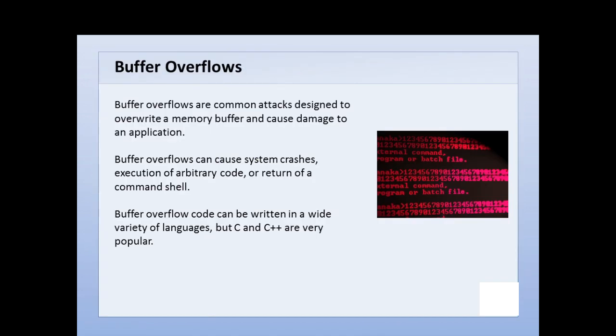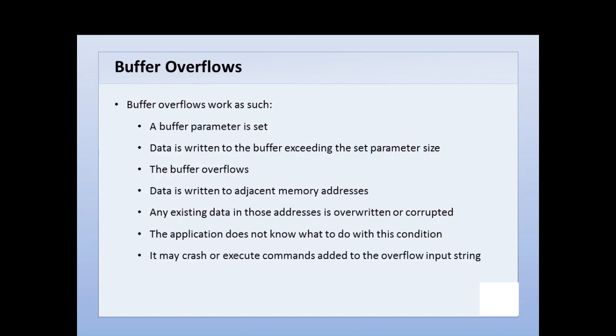Now, buffer overflows are basically common attacks that are designed to overwrite a memory buffer and cause damage to an application. These overflows can cause system crashes. It can allow the attacker to execute any arbitrary commands or code that they want, or it can even return a command shell in some cases. Now, this buffer overflow code can be written in a wide variety of languages, so you have to have a little bit of programming skills. Not a lot, but at least enough. Now, C and C++ seem to be very popular languages to write buffer overflows in, and that's what I'm going to show you.